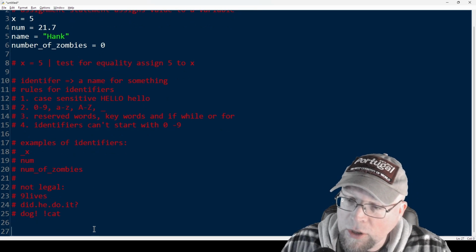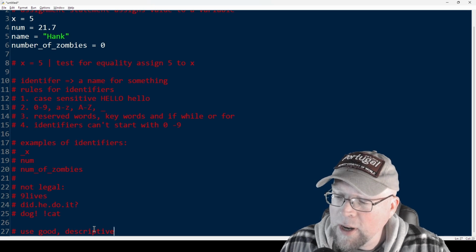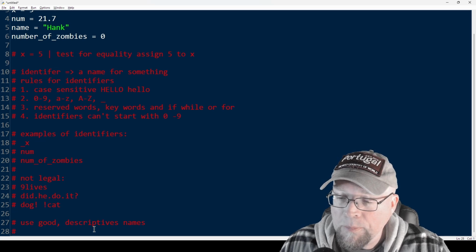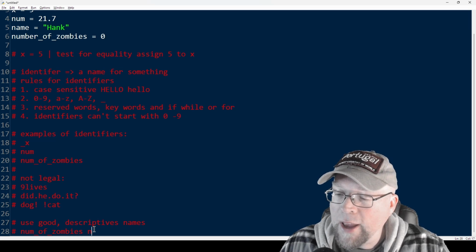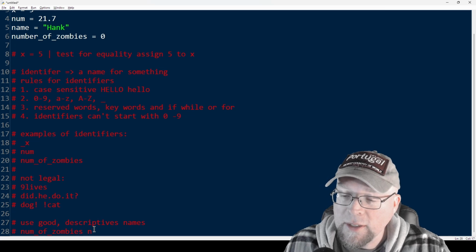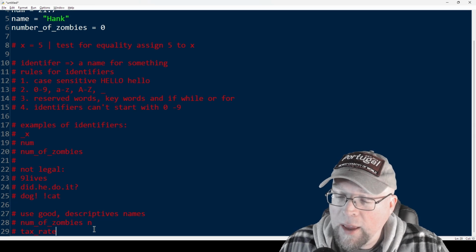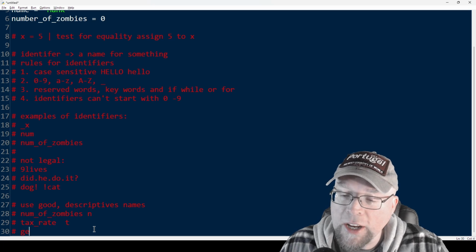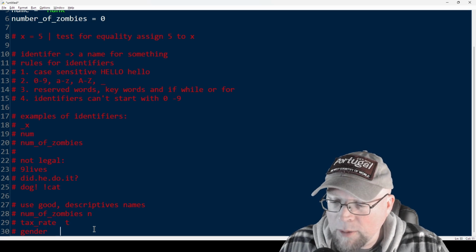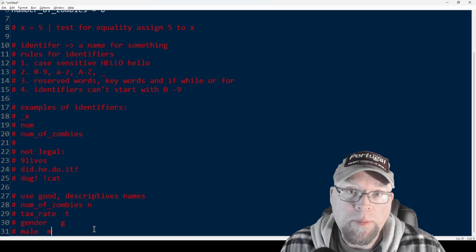Now, you want to use good descriptive names too. So use good descriptive names or identifiers. For example, num of zombies, that's better than just n. Do number of zombies, not n. Number of zombies, definitely better. Or do tax rate. That's definitely better than doing just, say, t. Do something like gender, don't just do g. Male, not just m. So descriptive variable names are good.